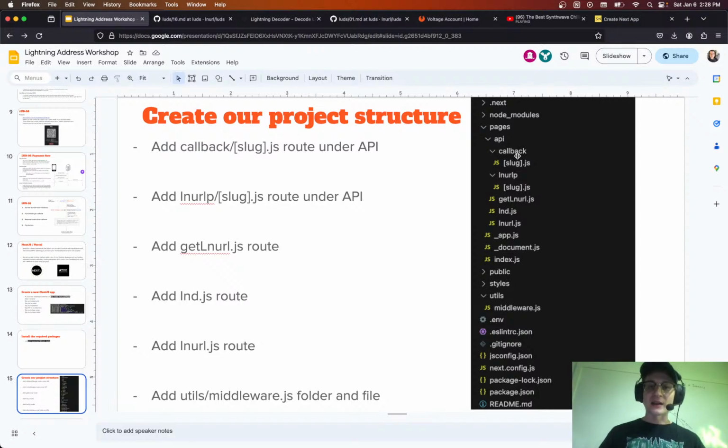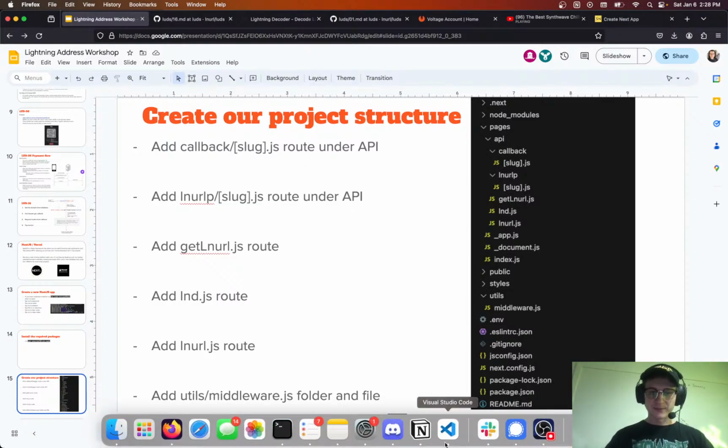You know, we have a callback endpoint. It's going to be our callback for LNURL. We have our LNURL P, which is going to be for our Lightning address. We're going to have an endpoint to get our just raw LNURL, right? So this will just be LUD1. And then an endpoint to create LNURL. And then this lnd.js is going to store our information. Really, it's where we're going to set up our connection to our Lightning node. So let's go in and out of all this stuff.